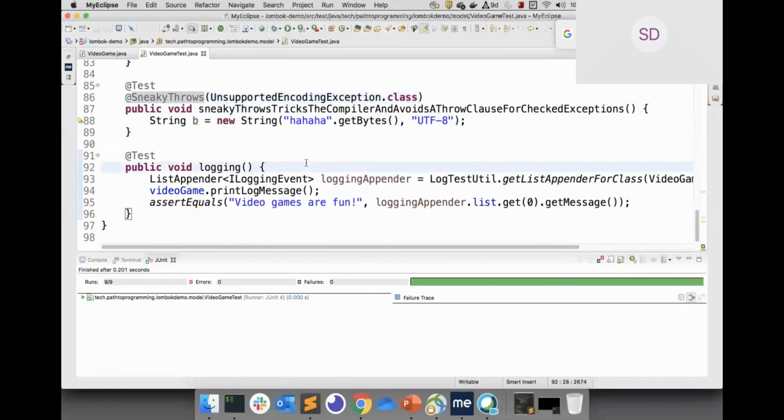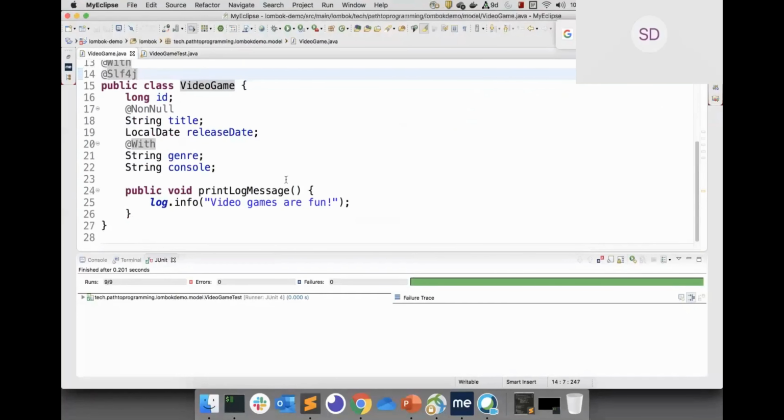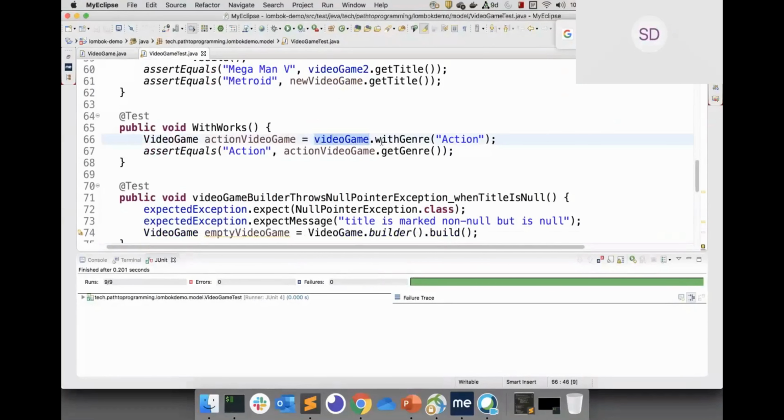And then logging, I just use this little logging util just to show that it really was getting logged. So I can get the message, and that's the thing I logged. Yeah, that's all I have for you. Any questions? We have a lot of time left. Did you tell them what With does? Yeah, I only put With on genre. So this one right here, I get my video game, then I do .withGenre, and I want to change it to action, and it produces a new video game.